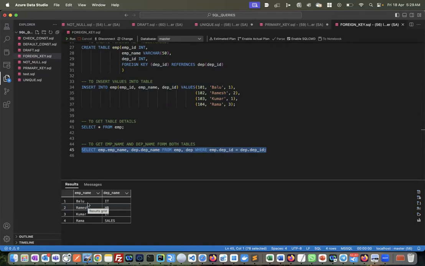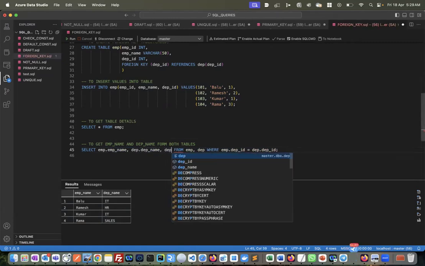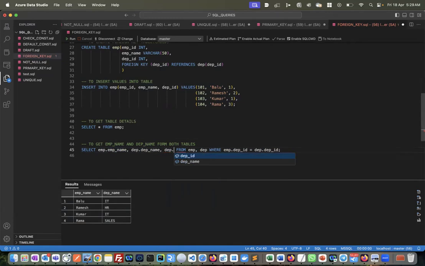The employee name is Balu. His department name is IT. Ramesh's department is HR. Kumar's department is IT. Rama's department is sales. If you want to see the employee department ID also, then what we can do? Department dot department ID.